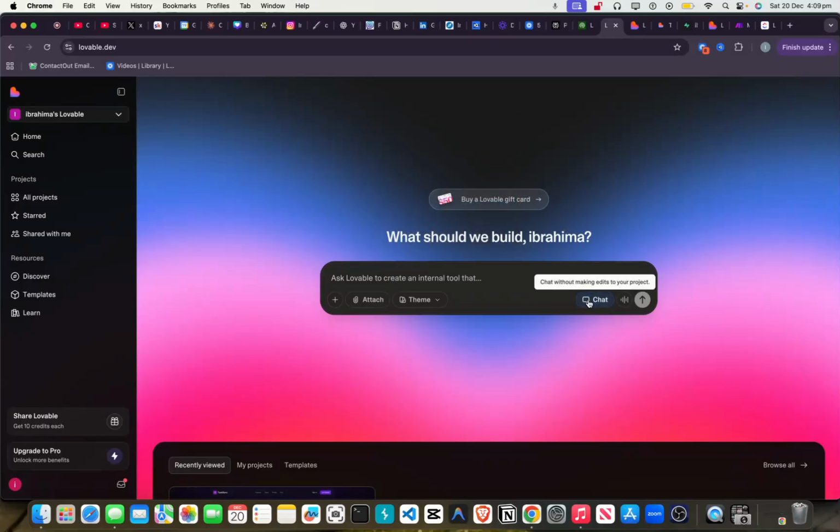Here we have a button that's called chat. So basically here we can talk to the AI bot inside Lovable. For example, if I want to prompt a feature but I don't know exactly how to ask Lovable to do it, I can come here and use the chat button.